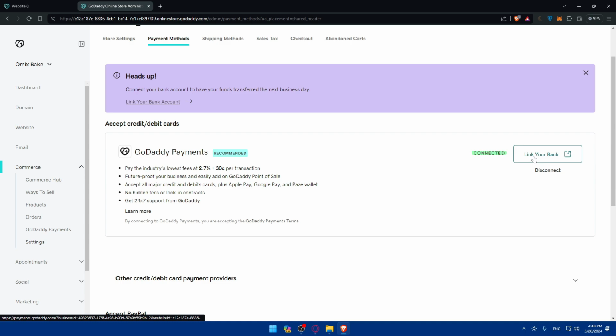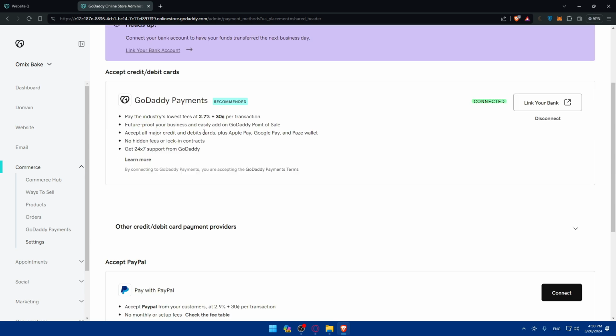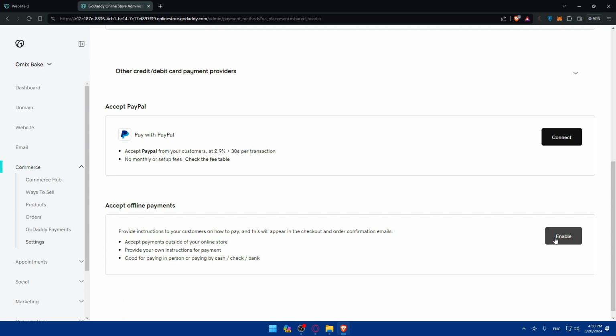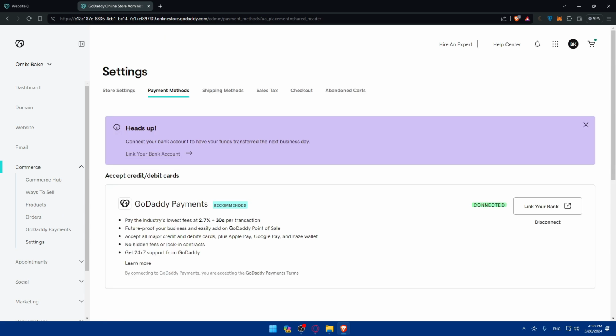So you can even link to your bank account. Once you get paid, the money will go to your bank account. Of course, if you want to remove that, basically just click on disconnect, and it will not accept credit or debit cards anymore. You can connect PayPal to accept PayPal. You can even accept some online payments, like payments once they receive the products, etc. So that's how you basically add some payments.